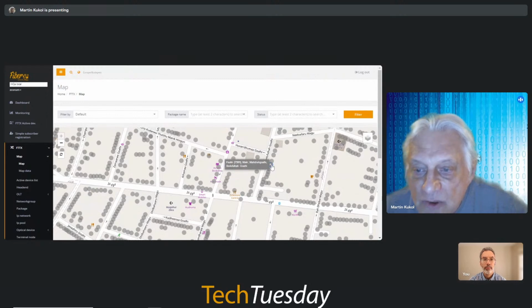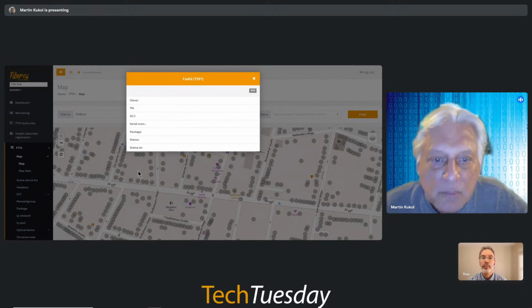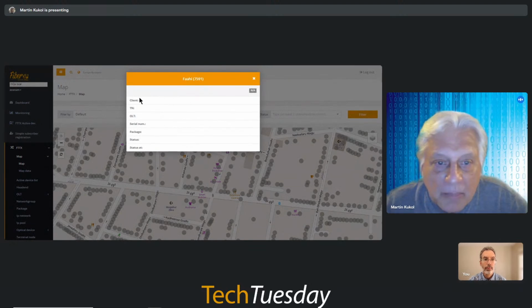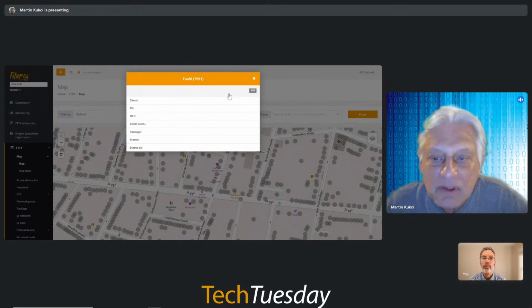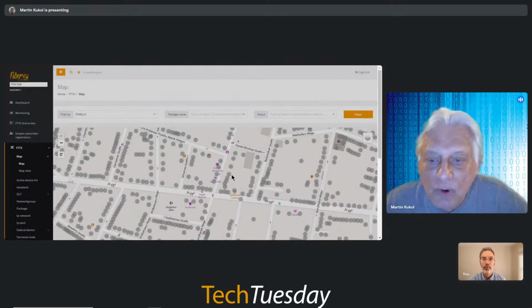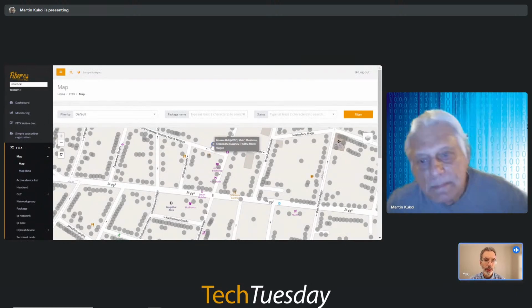But what you can do is hover over any one of these ONTs, and you can see that they give you some information. If I click on that, it's going to give us a little bit more information. Again, since these are not set up, it's going to tell us the client, the ONT, OLT, serial number, package status, and everything like that associated with each one of these ONT icons. So by hovering over and clicking on that, you're going to get some information concerning it. You'll see right now we've got gray because they're not really there.